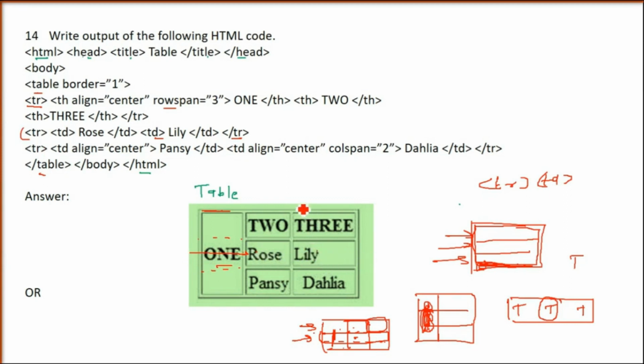Okay. Now coming to the third table row. So first is already filled by 1. So we say TD align center. So all the content of this row will come in the center. Rose and Lily are left aligned. By default, they will be left aligned. But in this third row, TD align is center. So this Pansy and Dahlia will come in the center. Same, Dahlia and Pansy, we have said that is center.